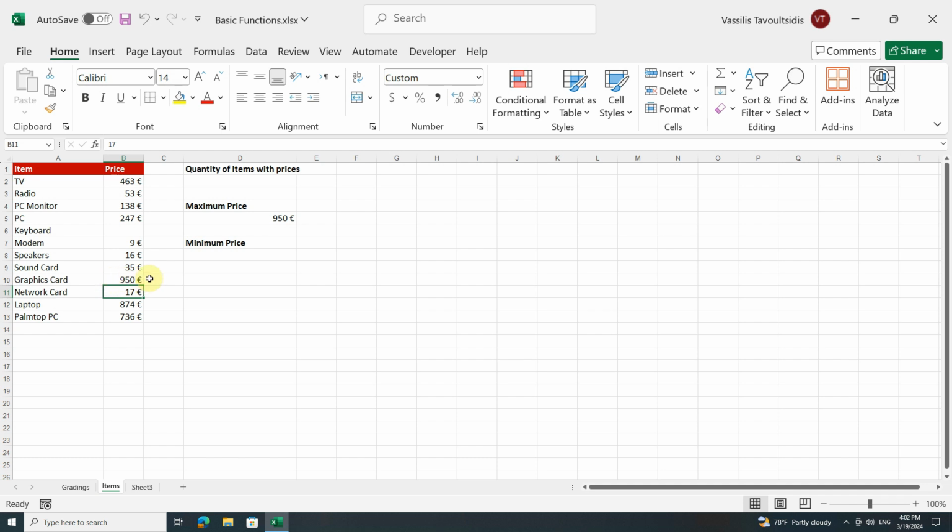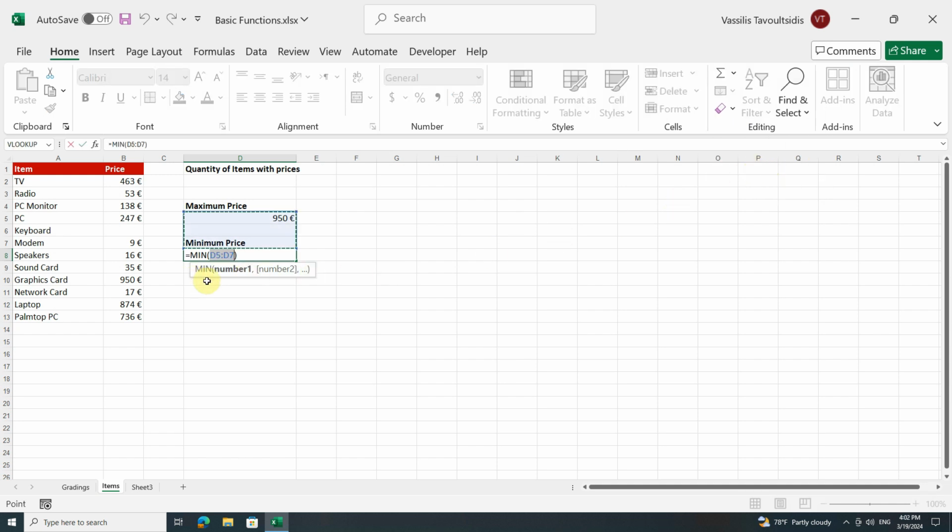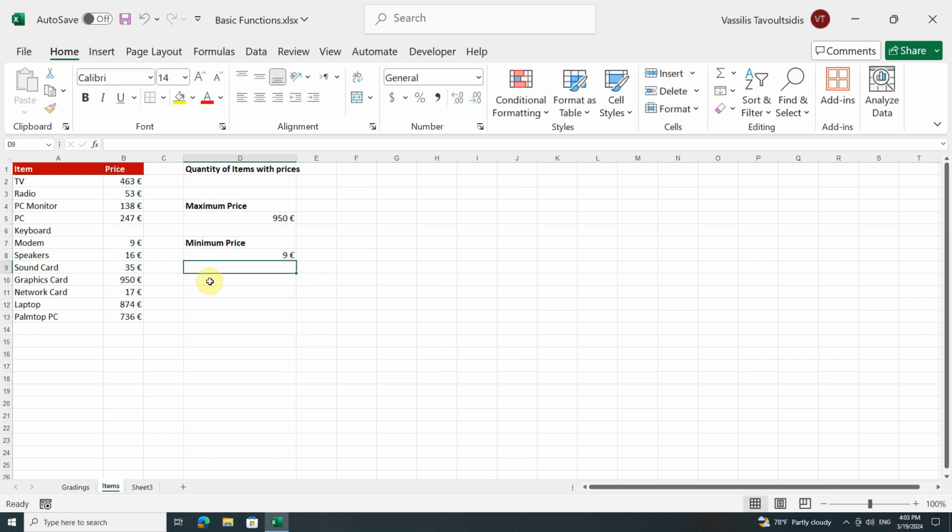Let's complete the functions of this lesson with the function for the minimum. I will select cell D8, and from the sum tool again, I will choose the minimum function. The function is called min, and the cells automatically selected do not suit me here, so I will press backspace again to erase them, and I will type B2 colon B13 and press enter. And now I see the minimum value, which is 9.